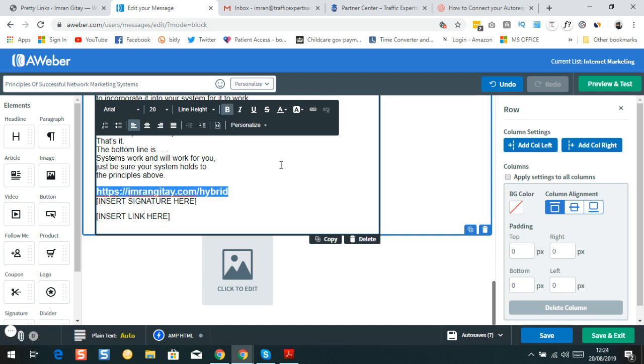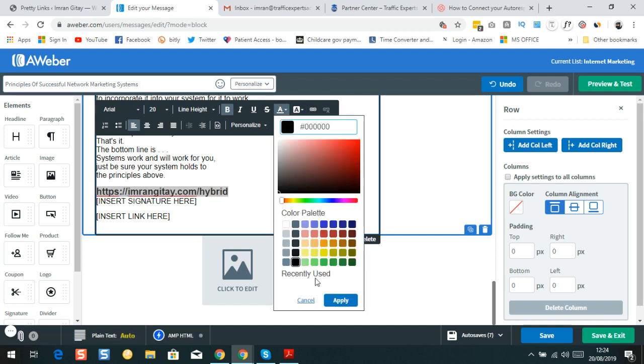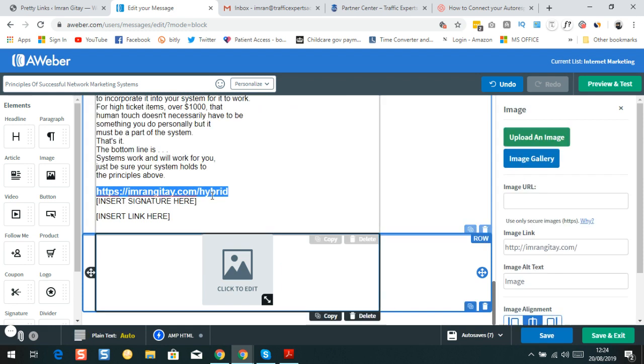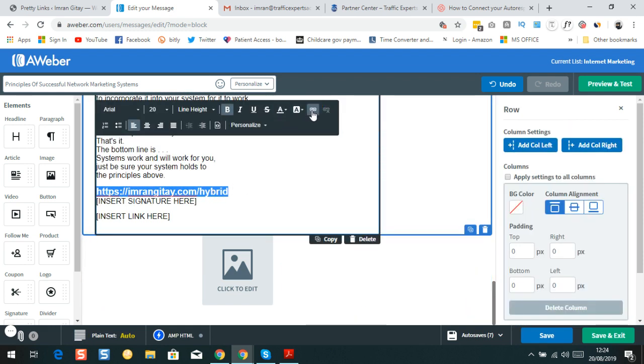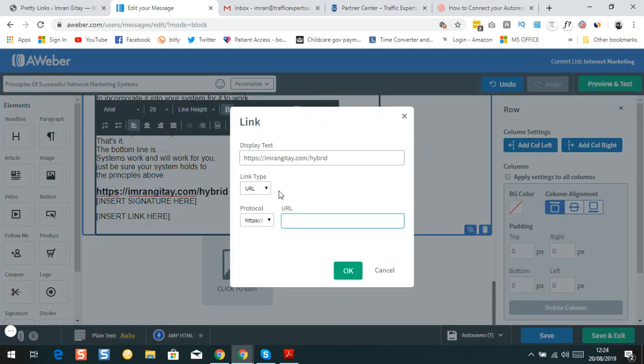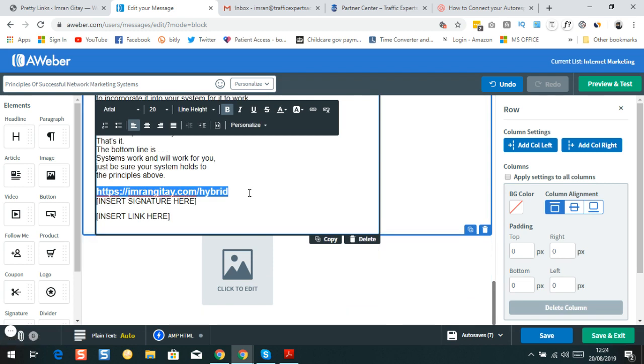You can change color by changing the text color here, so if you click on there, you can change the color. But what I'm going to do, it already turns into blue when you add the link. So to add the link in here, you just click on this link button. The URL tab opens up, and you just paste that same hybrid link in there. Press OK, and then it becomes a link.